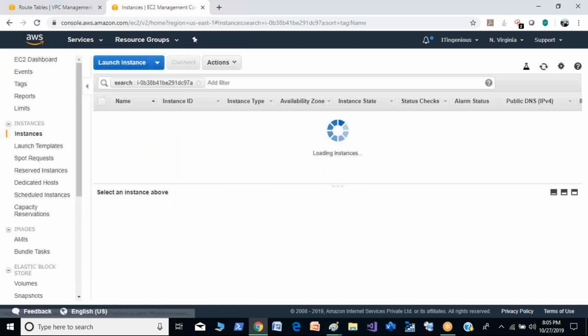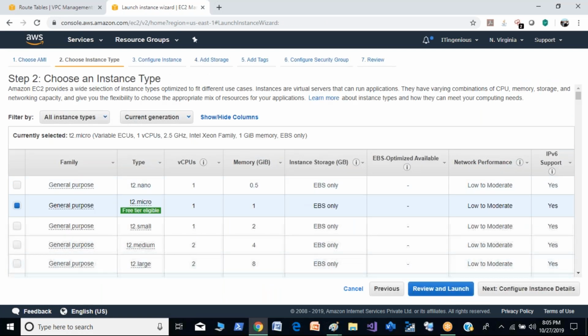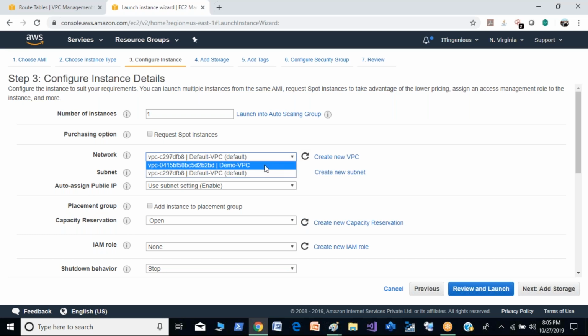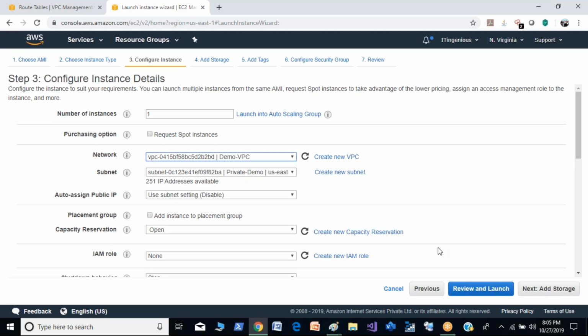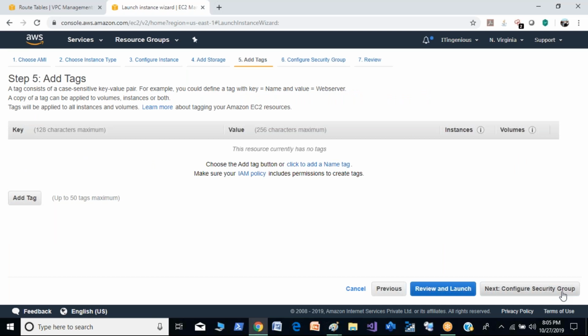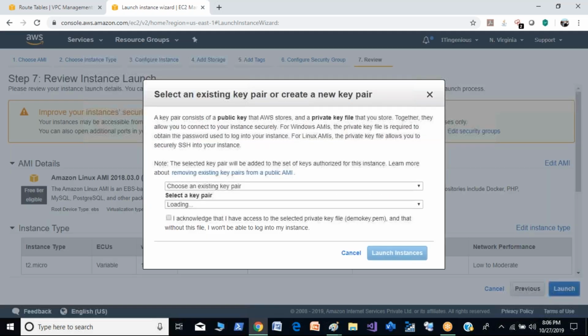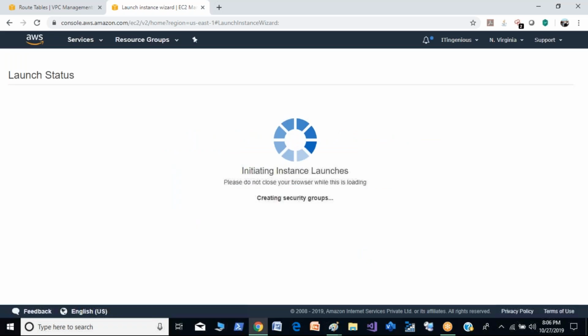Let's move to the EC2 console and launch another instance. The VPC would be demo VPC and the subnet would be private. That is fine. Click on next, add storage. This is your instance store volume. Click on next, add security groups. Let's create a new security group: private demo SG. Launch, and the key here would be the same.